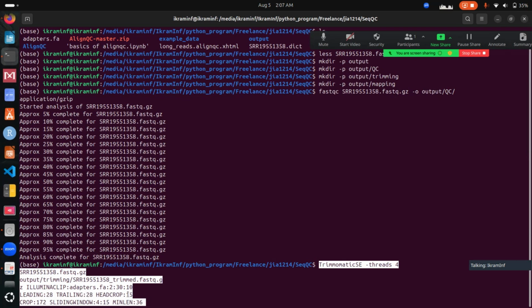Then we want to drop the first 15 bases and we want to keep the last 172 bases. And the minimum length of each read we will consider as 36.